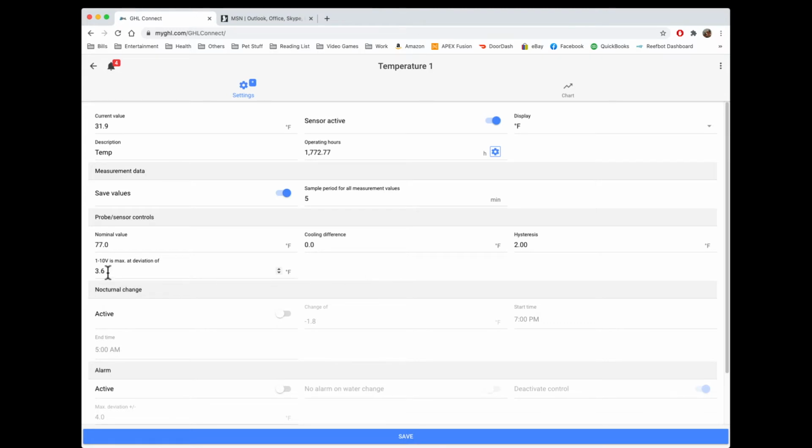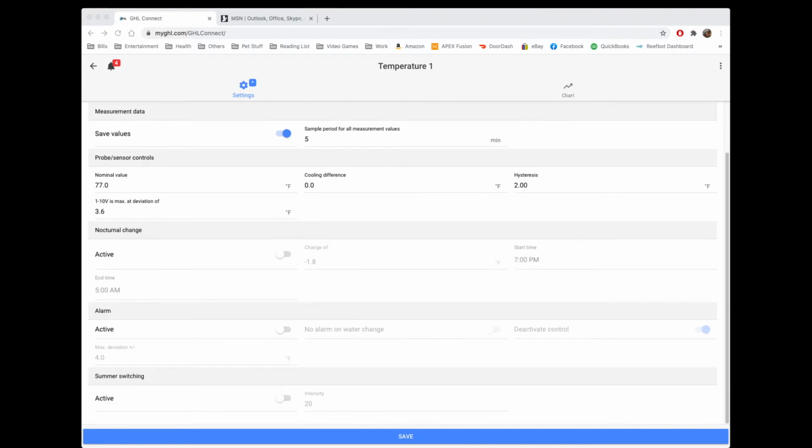The 1 to 10 volt maximum deviation is our next thing. It is really meant for fans or something that you might hook up to the Profilux that has a 0 to 10 volt input. What this essentially does is it increases the fan output up to a certain amount of degrees. So if it's 3.6 at your max deviation, that would mean that above 3 degrees is when you want it to put the highest output through the fan. That's essentially what the 1 to 10 volt maximum deviation means.